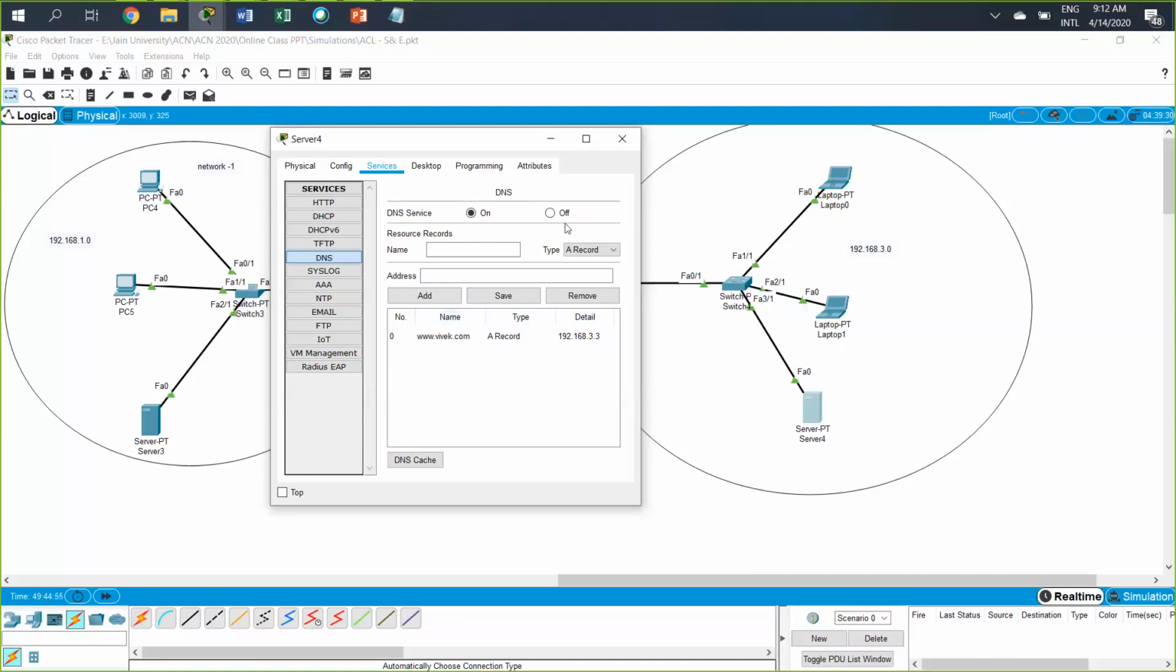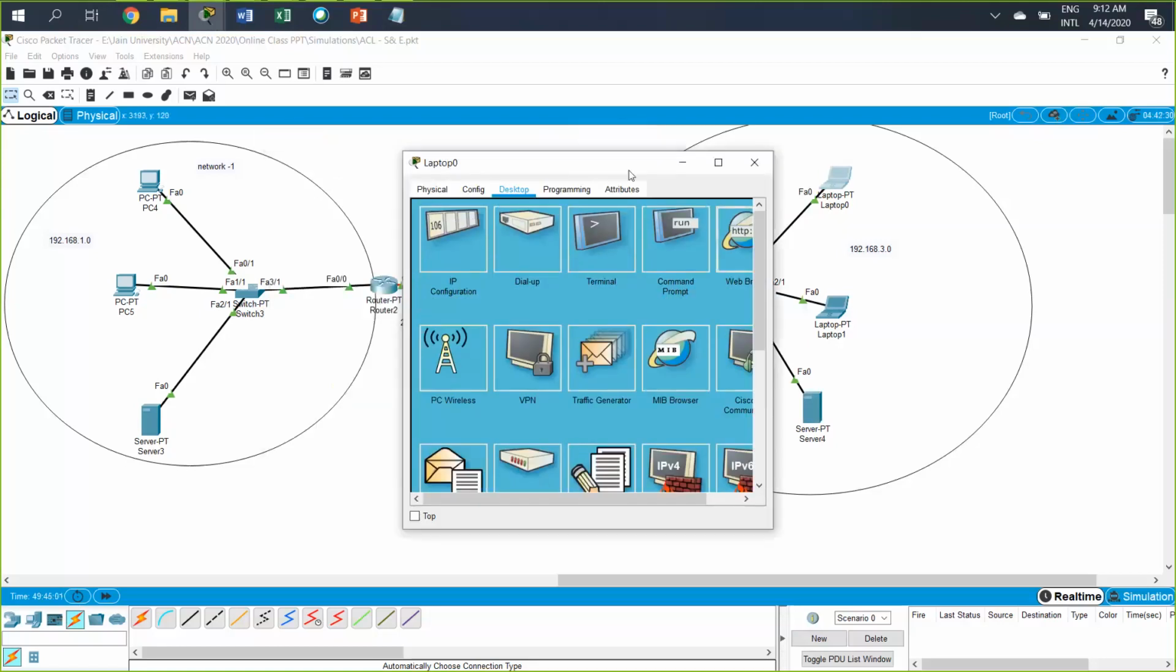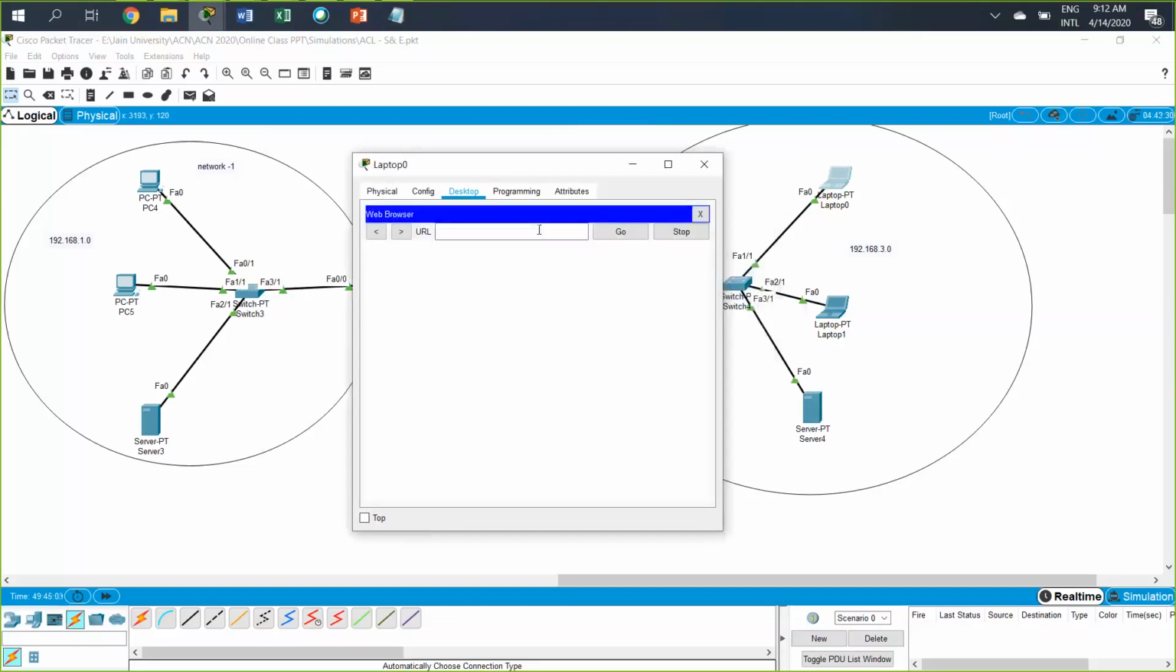All right. So now, once I map this, I'm going to access from this PC, this time, instead of the IP address, using the name. So what is that name I'm going to use? www.vivek.com. All right. Okay. It says host unresolved. Why?